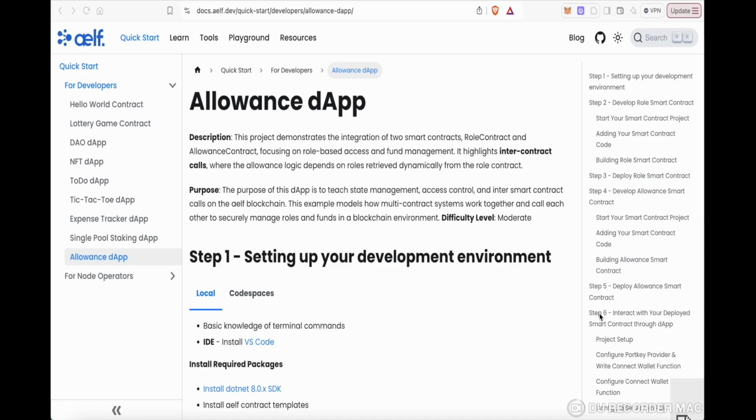Hello everyone, today we are going to demonstrate another tutorial on the Allowance dApp, which will specify the importance of intercontract calls. This particular Allowance dApp will demonstrate the integration of two smart contracts. One is the role contract, and the other one is the allowance contract. The role contract will focus on role-based access control, and the allowance contract will focus on fund management.